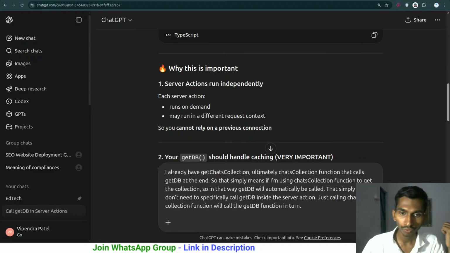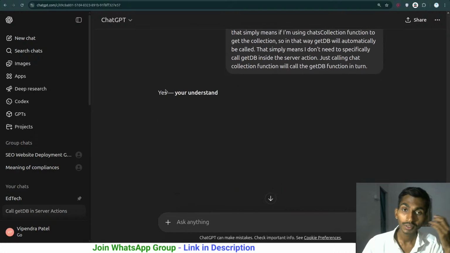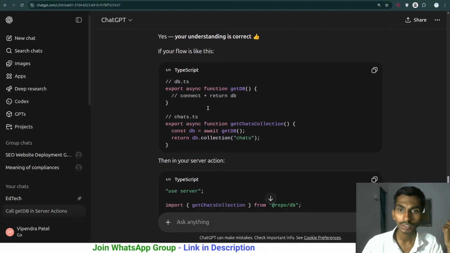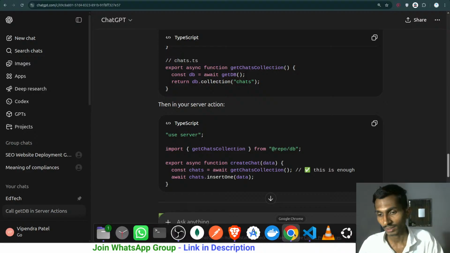Let's see. Hopefully this is what it's gonna be. Yes, your understanding is correct. So it connects plus returns a DB, that's get DB, and there is a get chats collection. So it just simply connects to that. Then in your server action, you simply call this, as simple as that. Yeah, that's as expected.